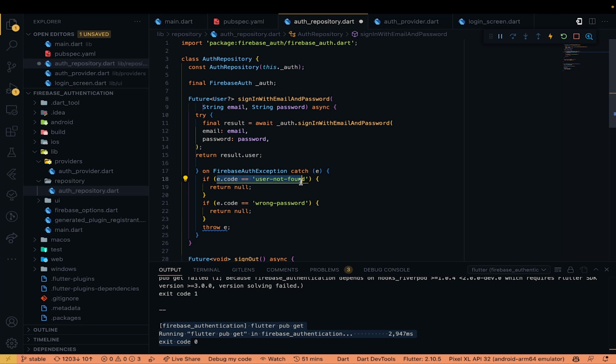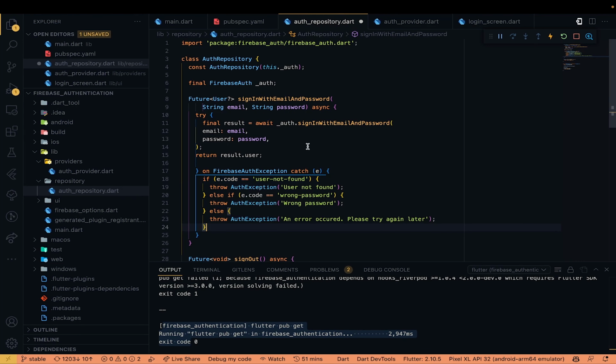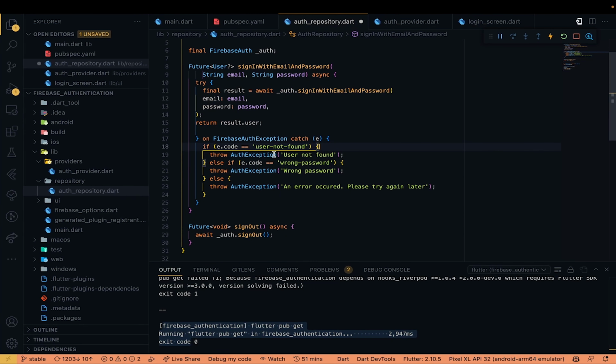If the code is user not found, we are going to throw some error like this. So that means when the user is not found, it's going to throw an auth exception user not found. If it has a wrong password, of course, wrong password. And if it doesn't take any of this, it's going to just show a generic error. There are other errors in Firebase that you could explore. Just go into here and check the error messages.